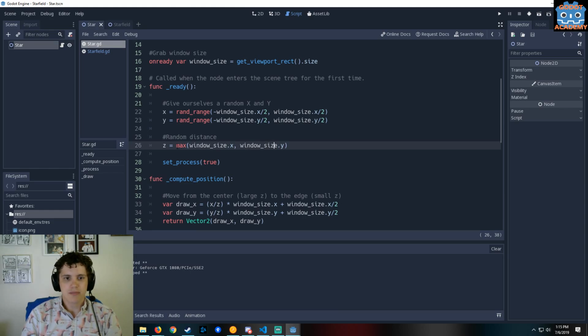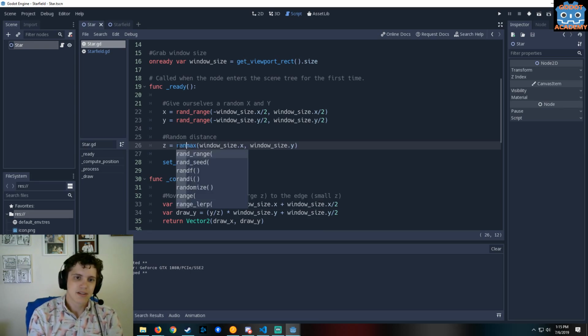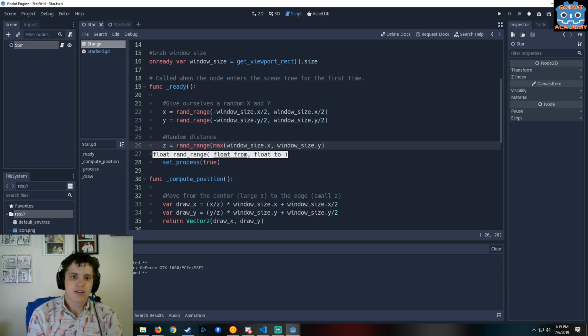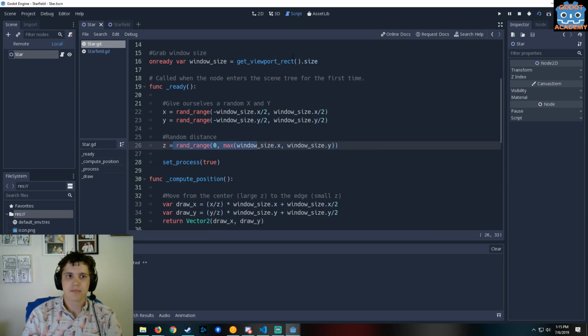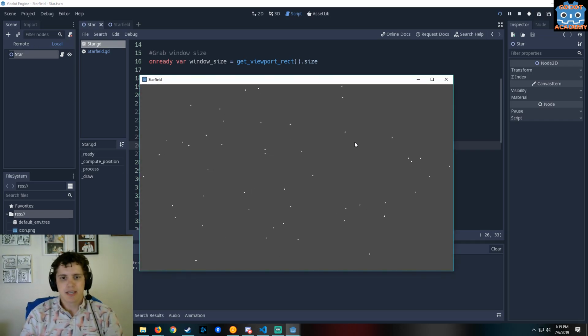So it actually shouldn't be just the max of these two. It should be a random range, random range from 0 to this value, saying start at 0 or whatever the largest distance is and do some value in there. So, oops, let's hit play. And now we can see, oh, look, they're staggered. They're kind of coming at us. There's a little bit of a gap here. They're not all appearing at the top and the bottom, but they are stretching all the way to the left and right. That's good enough for now. And they're flying towards us.